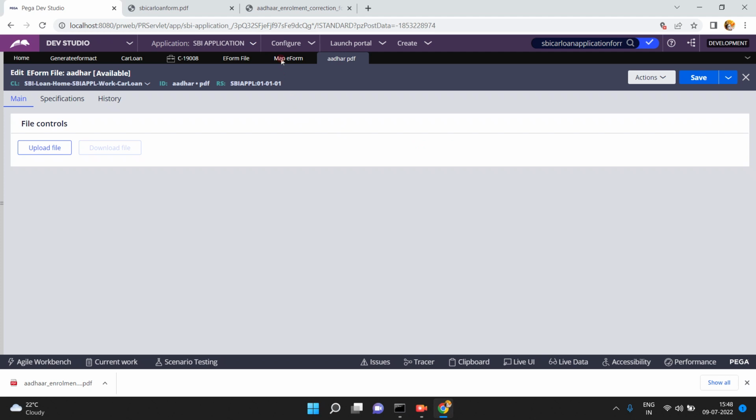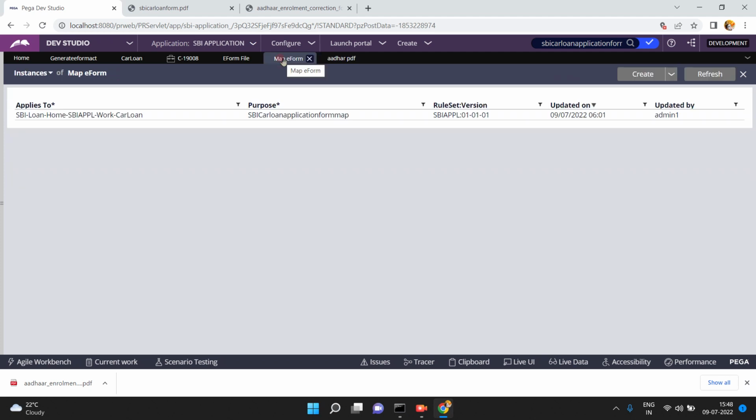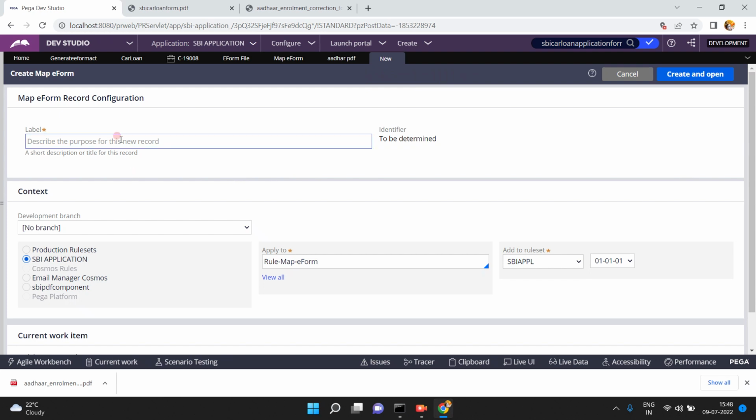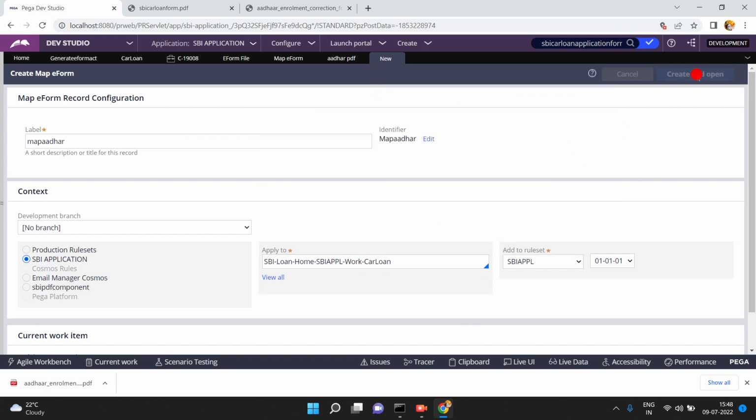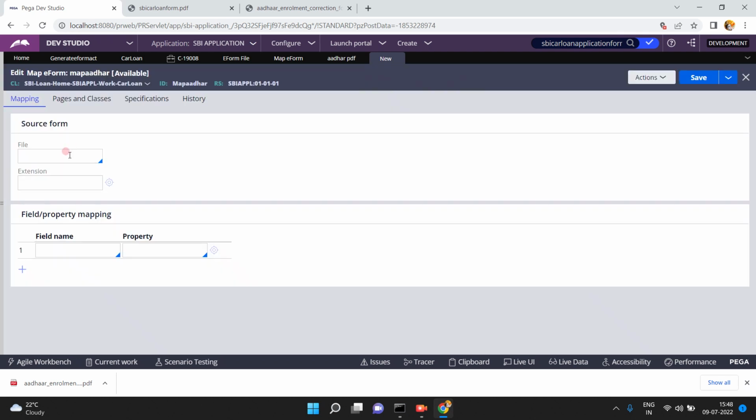Next one is the map eForm now. Click on create and map Aadhaar. Okay, now SBI. Now click on create and form this. Here I am selecting the file as Aadhaar and the extension as PDF. Now the field name, see how many fields.